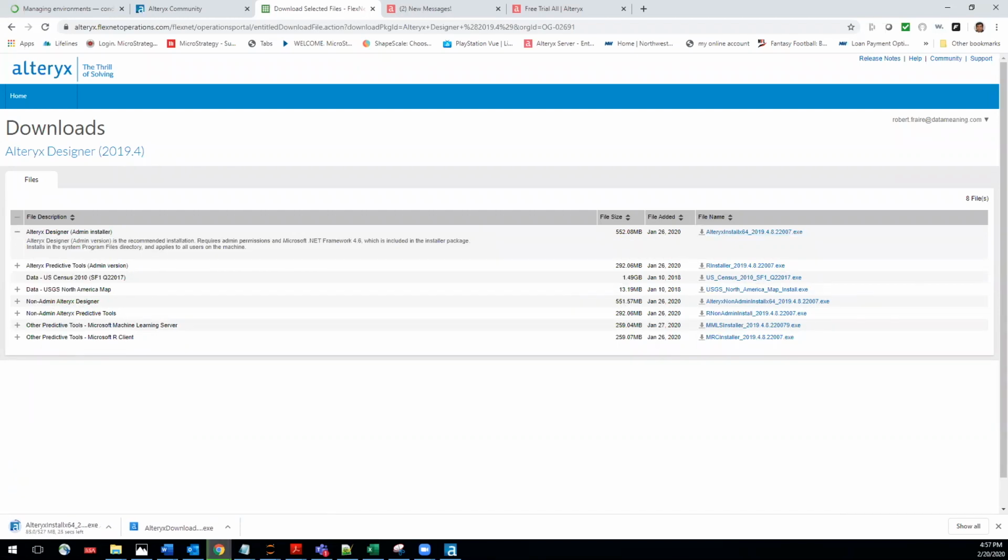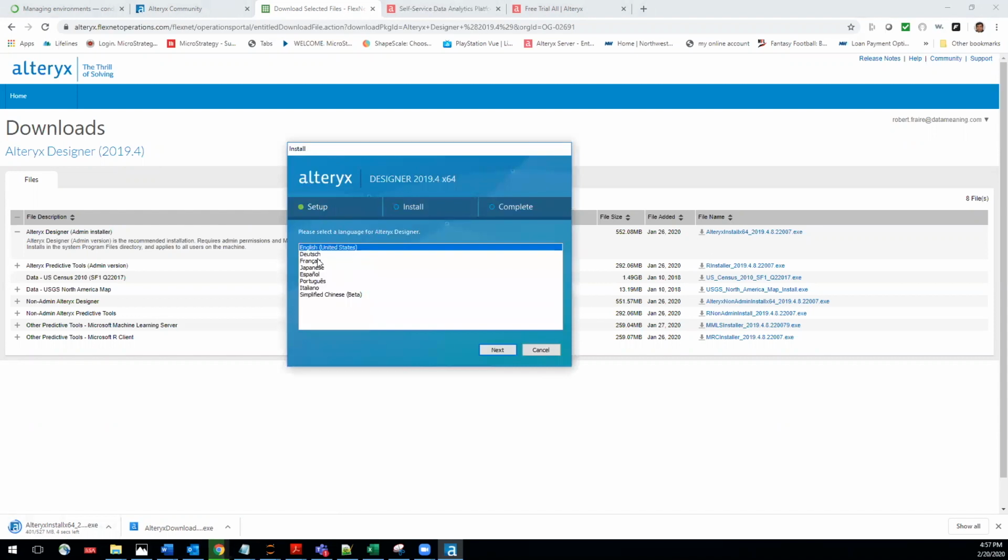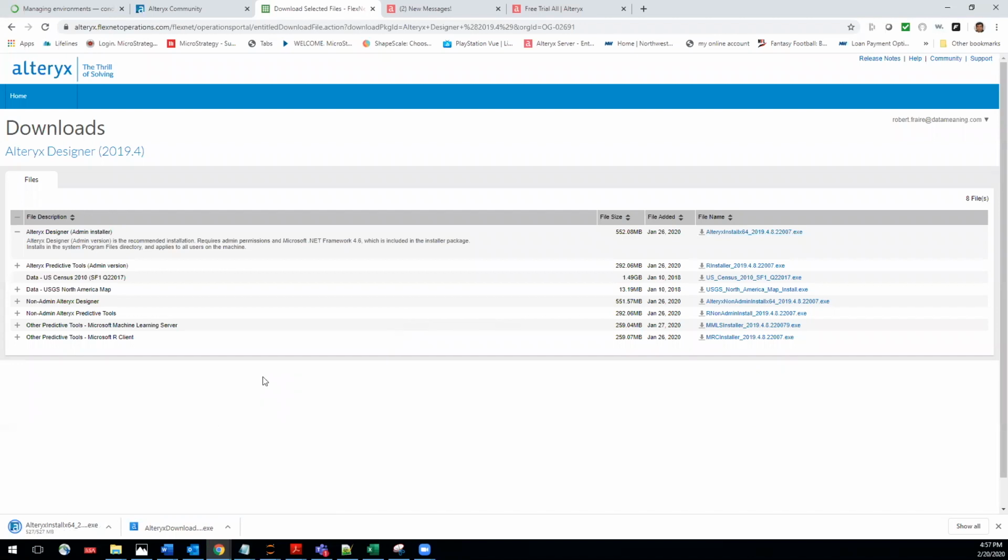and you can see that it will take a little while to run, but once you have downloaded it, you can run the install and you will get a dialog box that looks like this. You can select English or whatever language you prefer and go through the install. Now, once you've gone through the install, you can go into Alteryx.